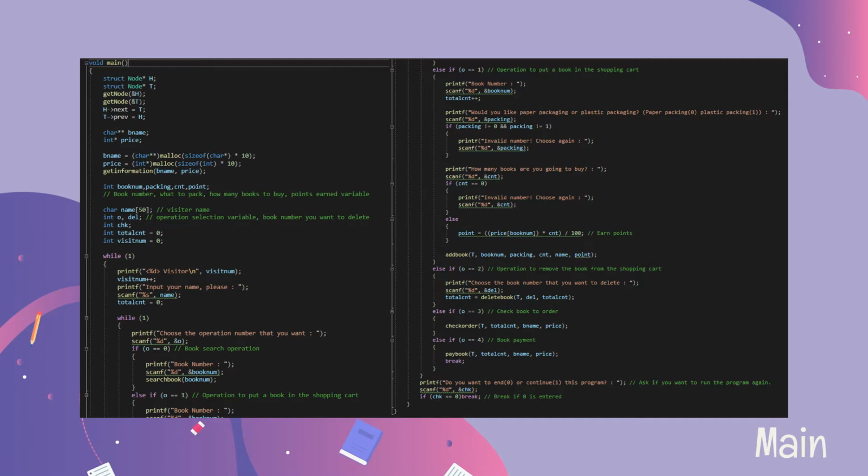If O is 3, perform a check order function to confirm the order sheet. If O is 4, perform a payment function to calculate the books in your shopping cart. When the payment is complete, break the statement. Ask the user if they want to run the program again by selecting 0 or 1. If 0 is entered, exit. Otherwise, proceed with the program. That's the end of the code description.